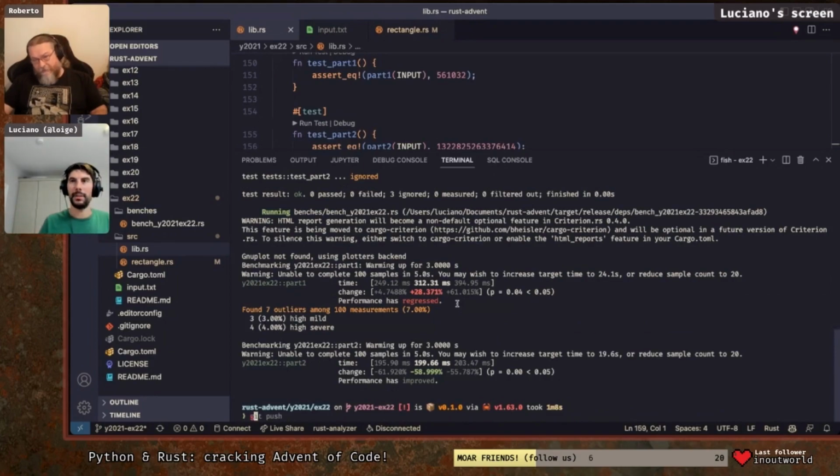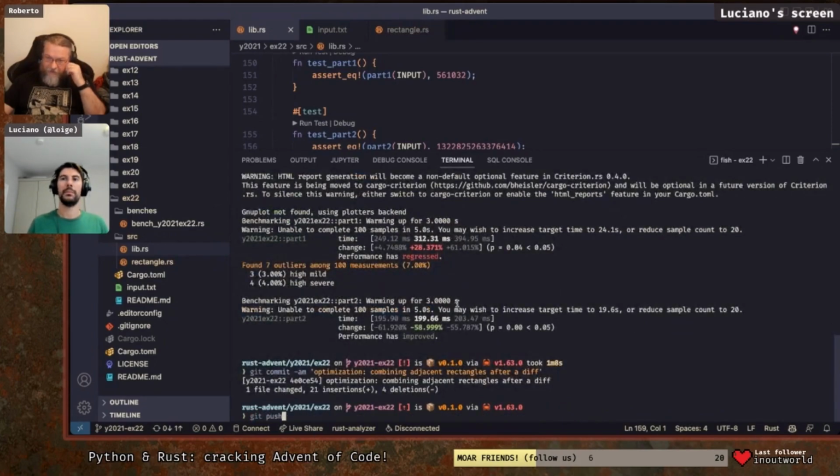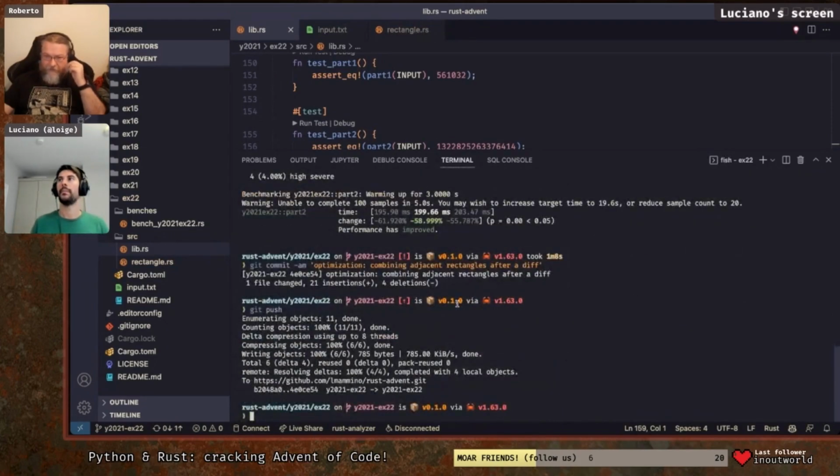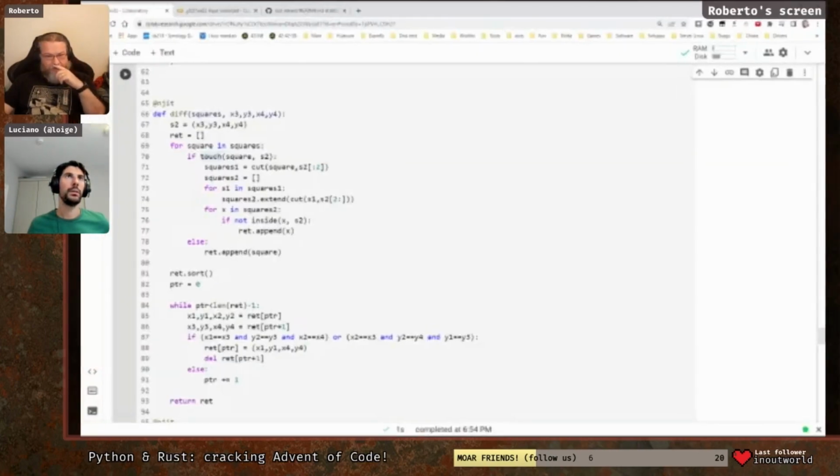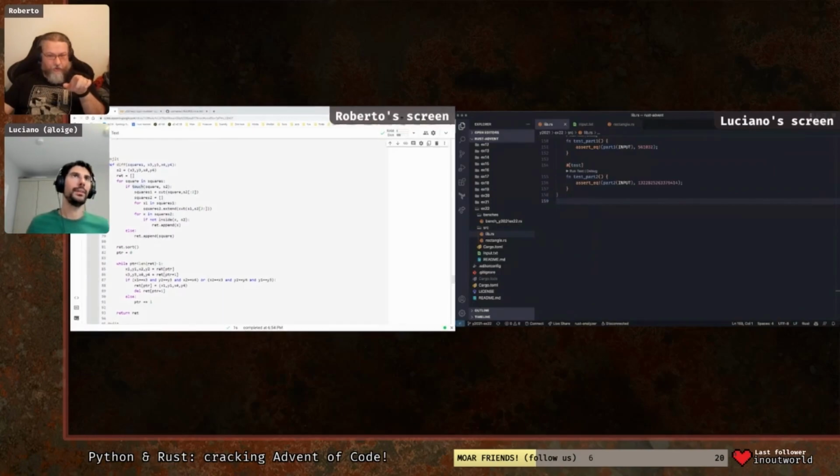Okay. Well, let me commit this first. Combining. No, it's again in the diff. Sorry. It's again in the diff. Okay, so what is the other optimization? Do you want to show your screen? Yes, we can show your diff before.